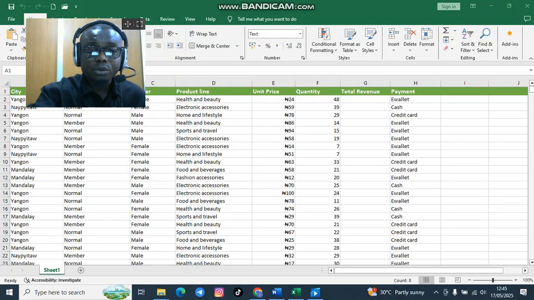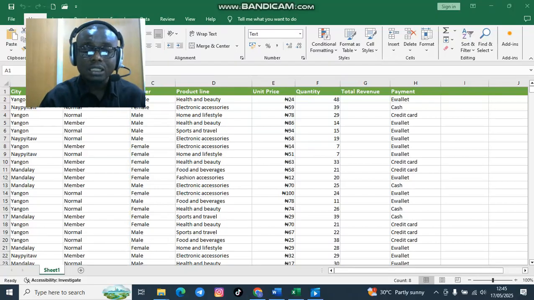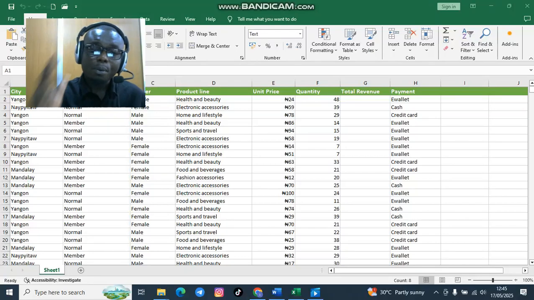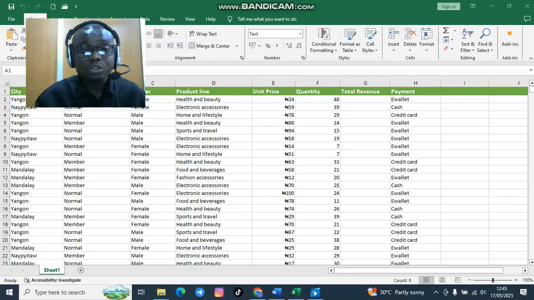Now we are curious to know if it's e-wallet that is the most frequently used method of payment, or cash, or whether people prefer credit card. How are we going to determine this? We have to do this using the filter function.